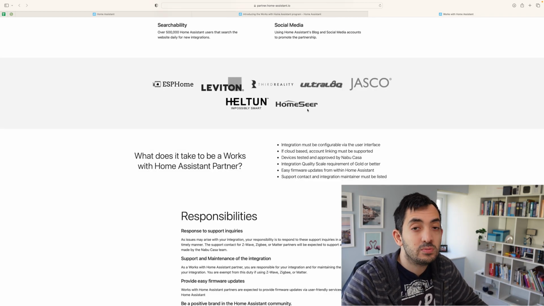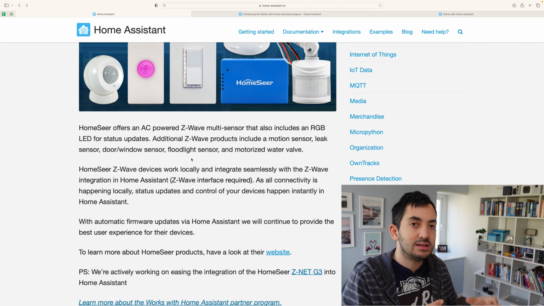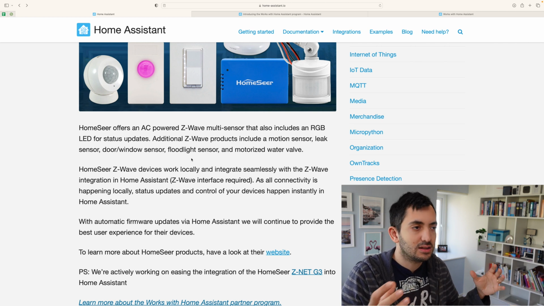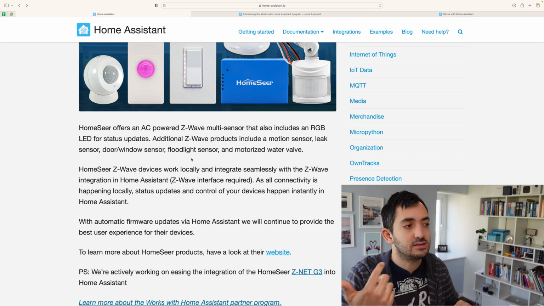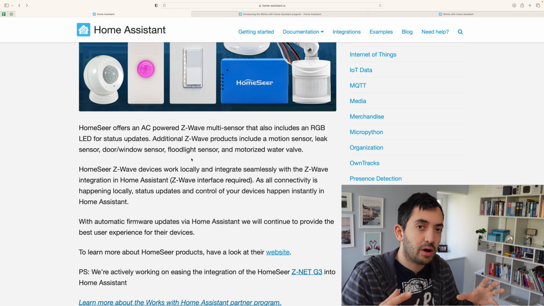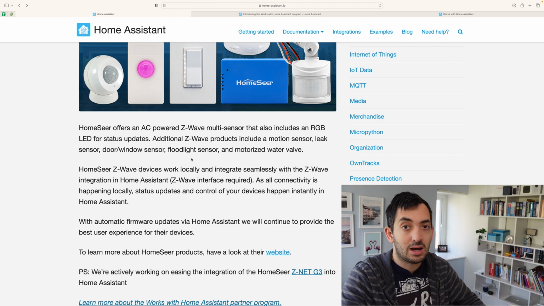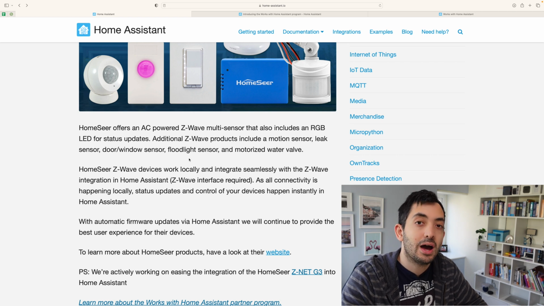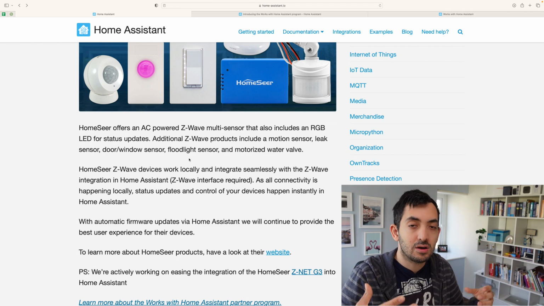And now you can see Homeseer has just joined the program. All of the Homeseer products are Z-Wave Plus certified. Bear in mind that Homeseer have been in the home automation game since 1999. They offer AC powered Z-Wave sensors that sit around a home, for example motion sensors, leak sensors, door sensors, floodlight sensors. So if you purchased a home, or built your smart home years ago, you probably have these devices around your home, and now you can integrate them in Home Assistant alongside the more wireless modern solutions.